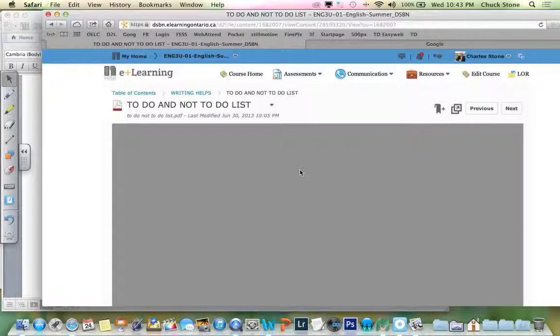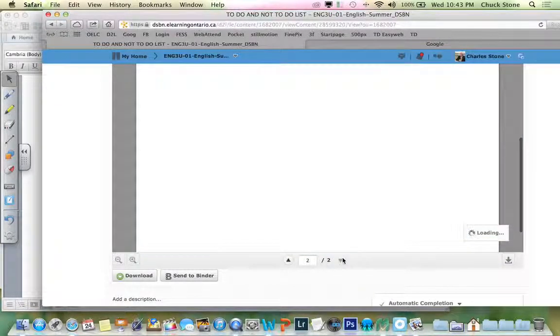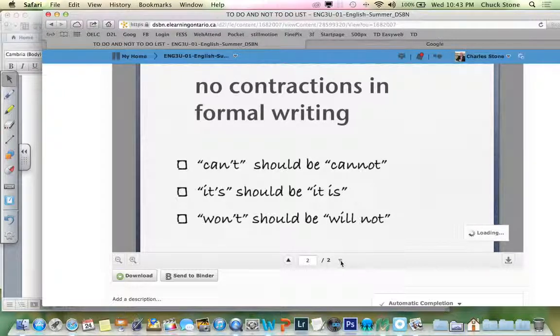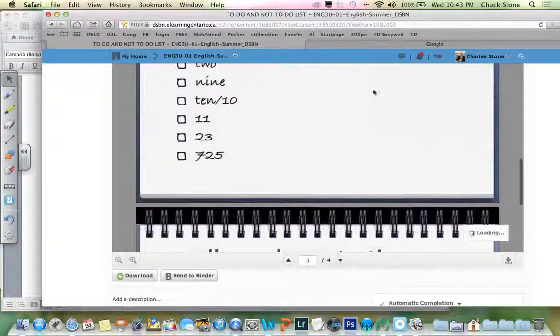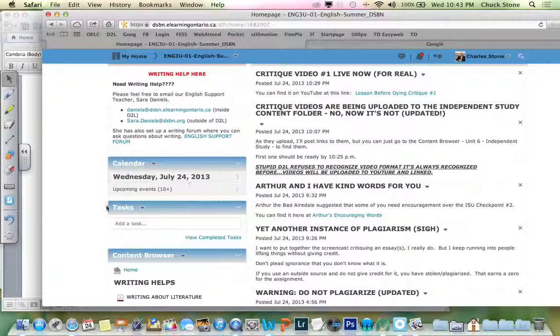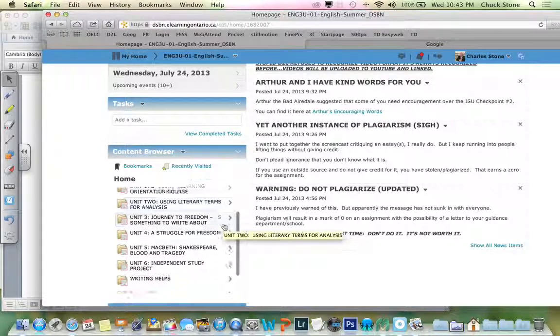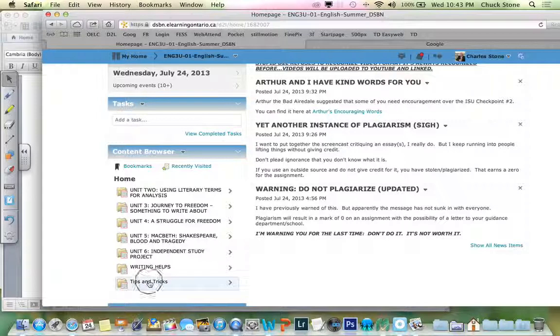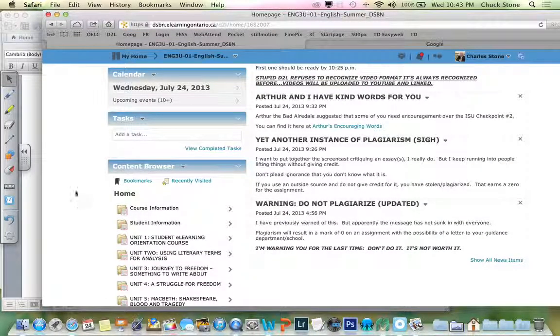And that is a PDF file. It takes a little while to load. It shows things that I get very, very picky about. So I strongly encourage you to take a look at that. There's a section on thesis statements. There's a section on formal and informal writing. There are a number of things that you can use there.